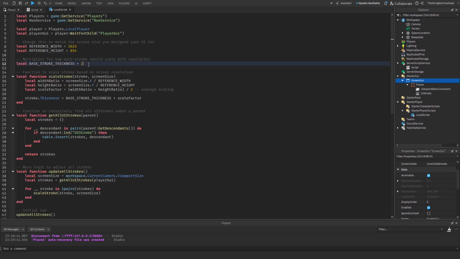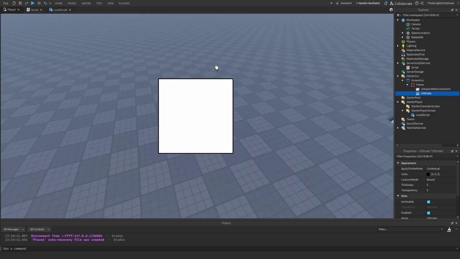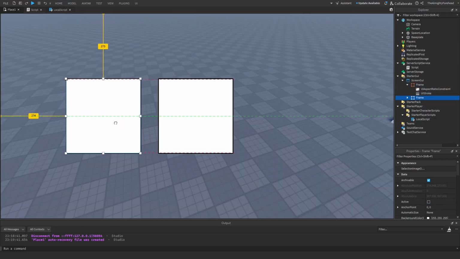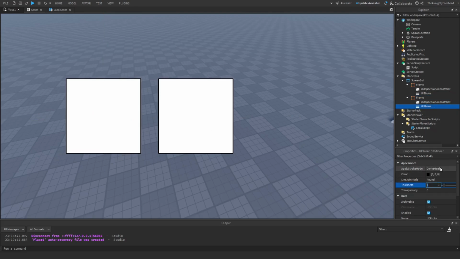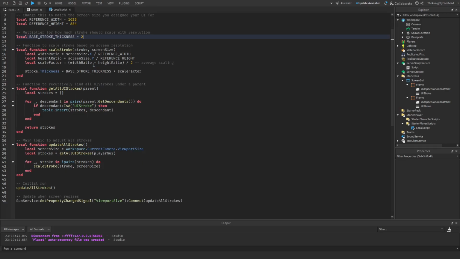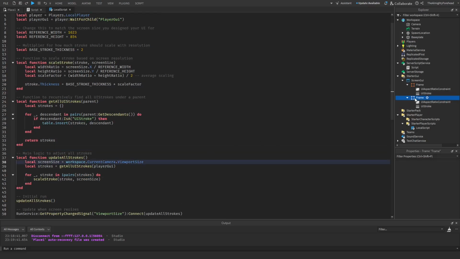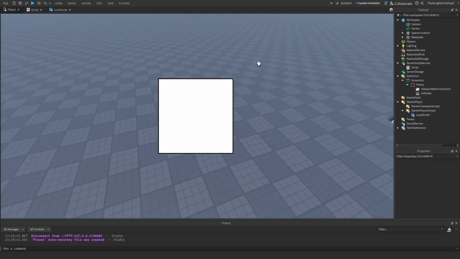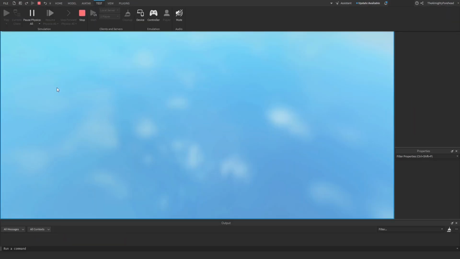Multiply for how much stroke should scale with the resolution. Okay, that's interesting because the thickness might be different. Like if you have two different frames, one of them, the stroke might be significantly bigger. It might not be the same for everything. So that's interesting that it assumes that every stroke is going to be the same. I don't know why it wouldn't just get the strokes for us. But either way, okay, let's just see what happens.